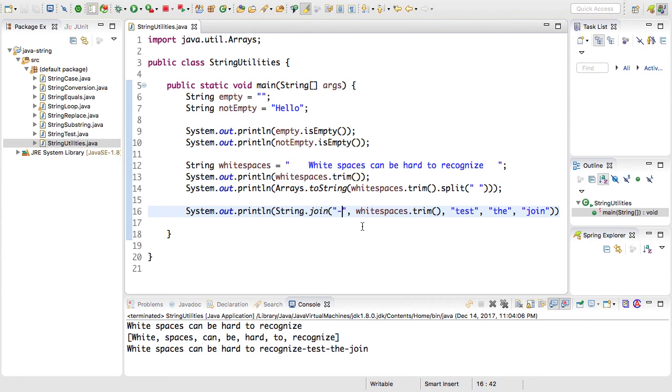And that's it for the string utilities lesson on the Java string. These are often used to help you find if you have any issues with your strings, like white spaces, to see if they're empty, to do other particular things like splitting or joining. And they're used quite often when you're parsing and working with the string.